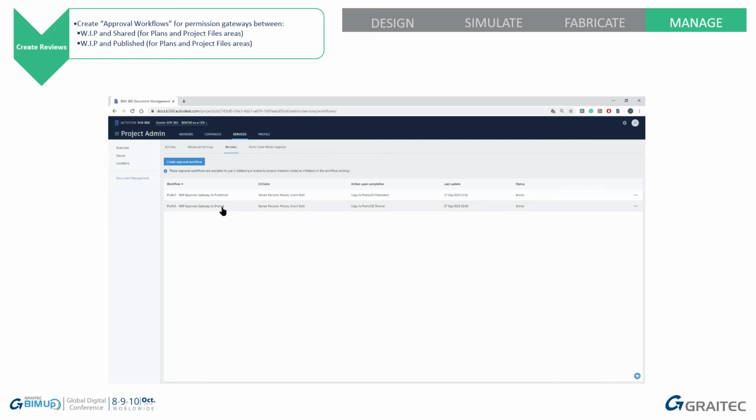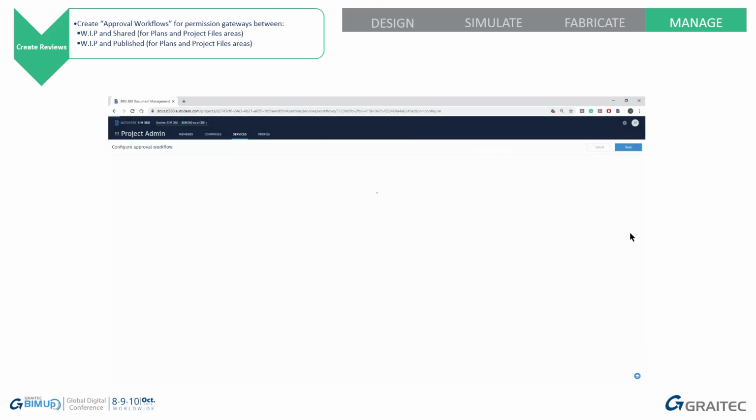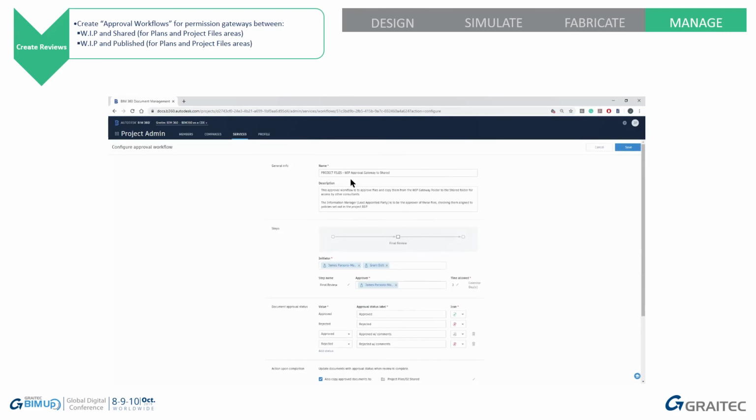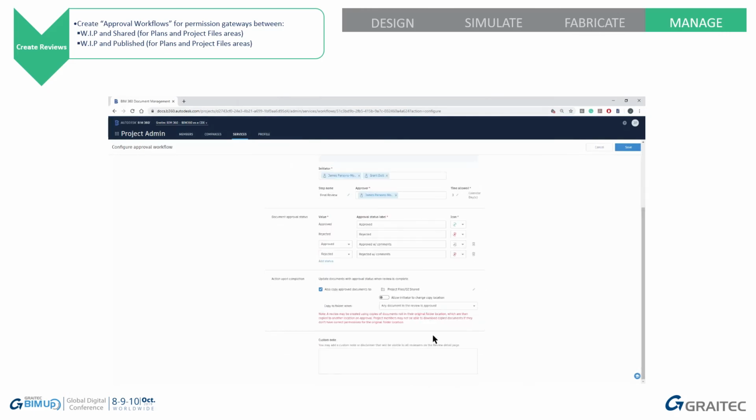Now that's brilliant, that's for our plans, but obviously we need to do it for our project files as well. So in those ones, we just change it. Instead of going from the architectural work in progress area into the shared area and the plans, we're going to change this area so that it goes into the project documents one.